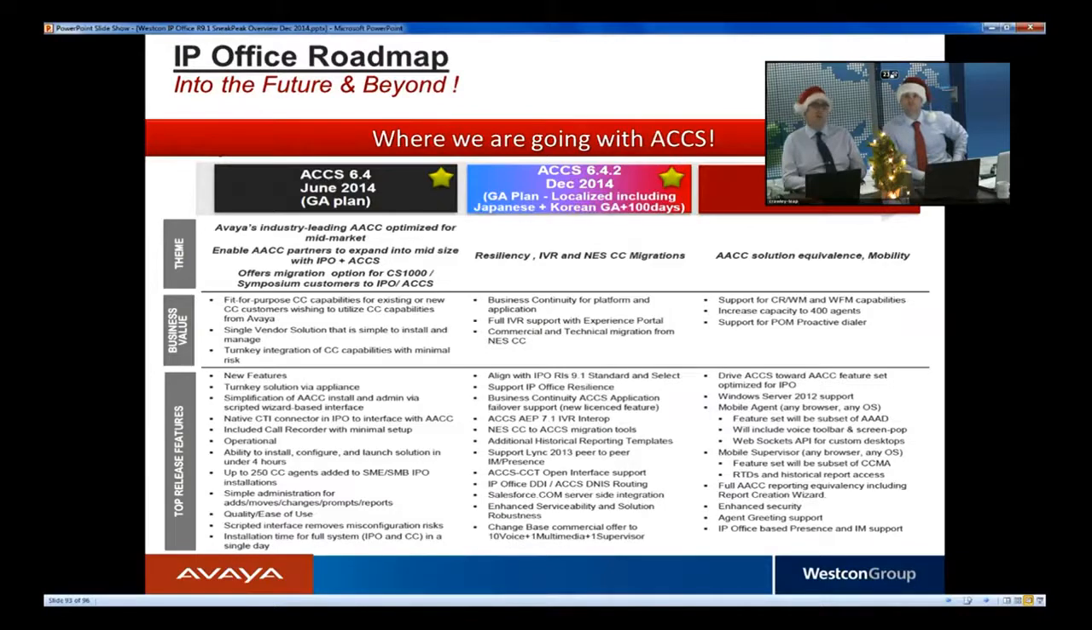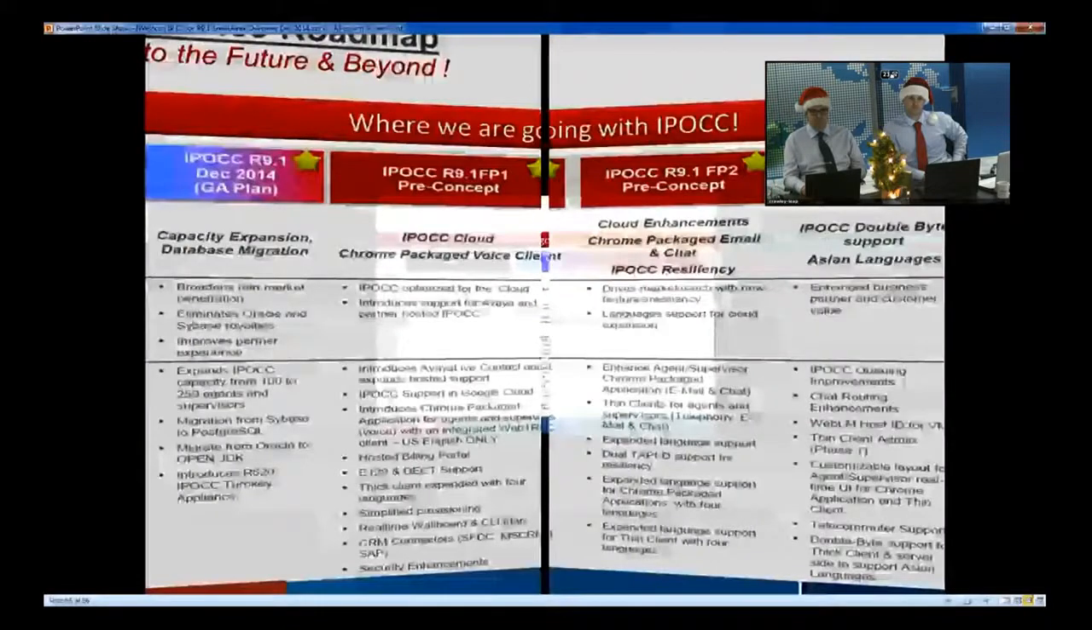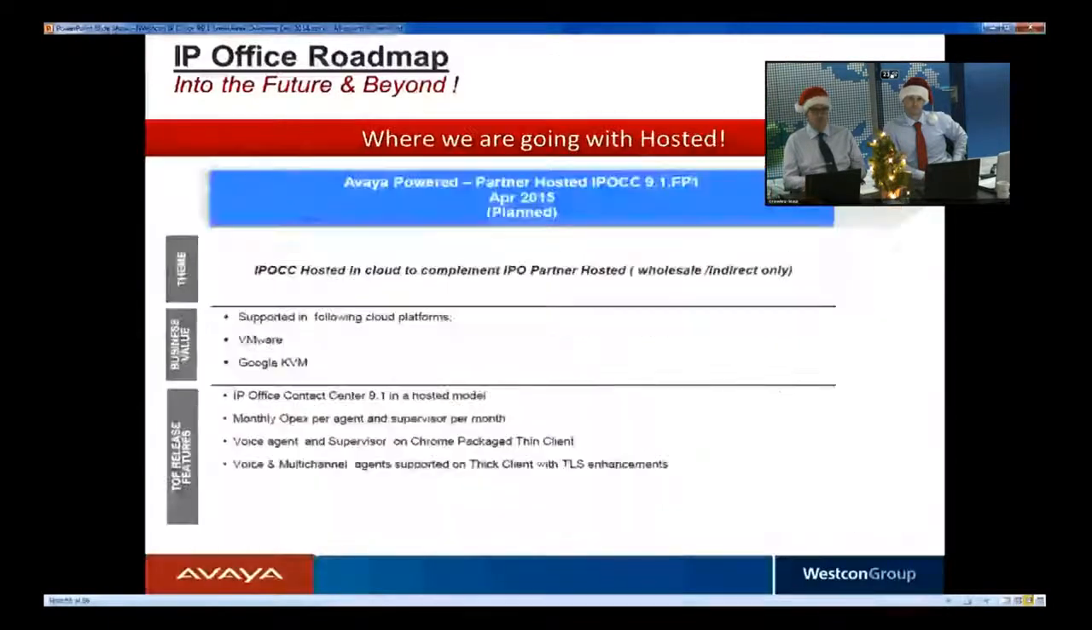So in other words, you're going to have two contact centres, both starting at 5 or 10 users, and can go up to 250 users. Again, it's going to be down to what the customer wants and a couple of other different features between the two. Also, we've got hosted. IPOCC is going on a hosted platform, supported on the following cloud platforms. It says they're VMware and Google KVM.